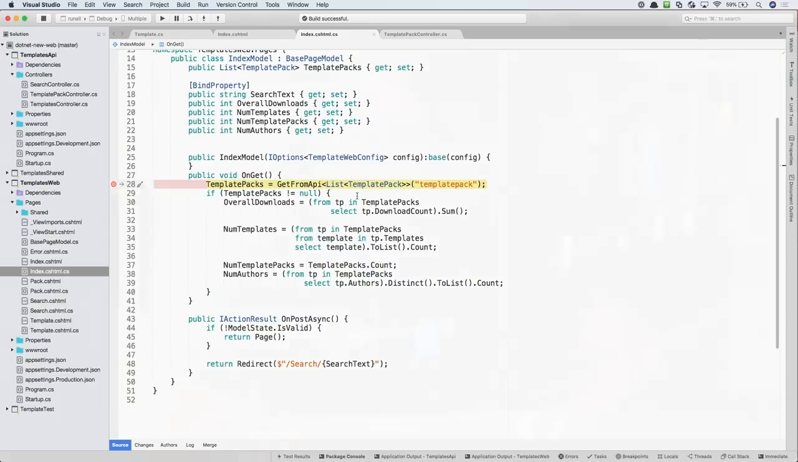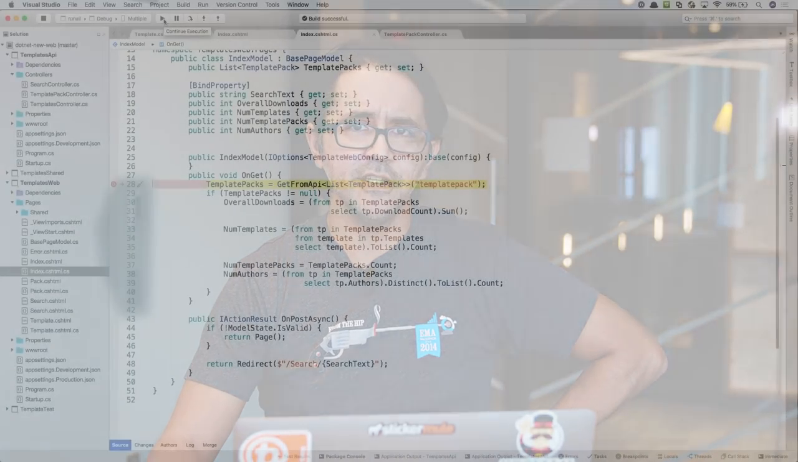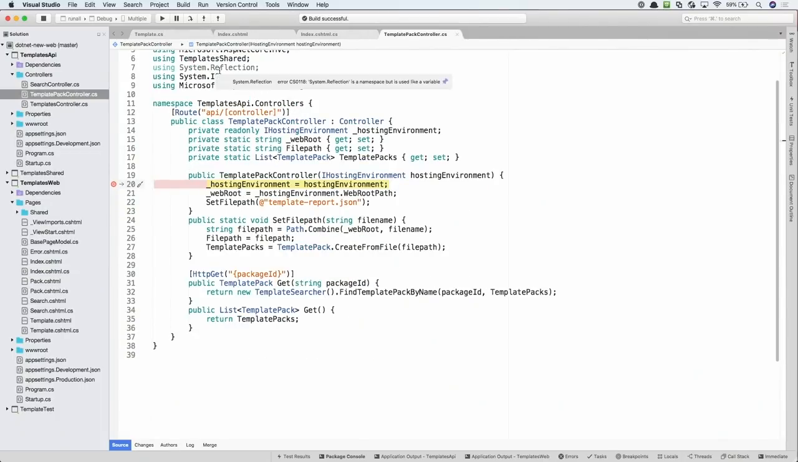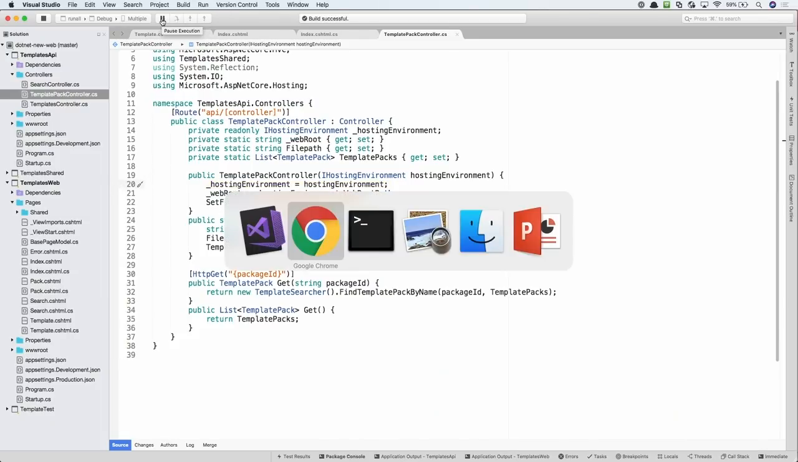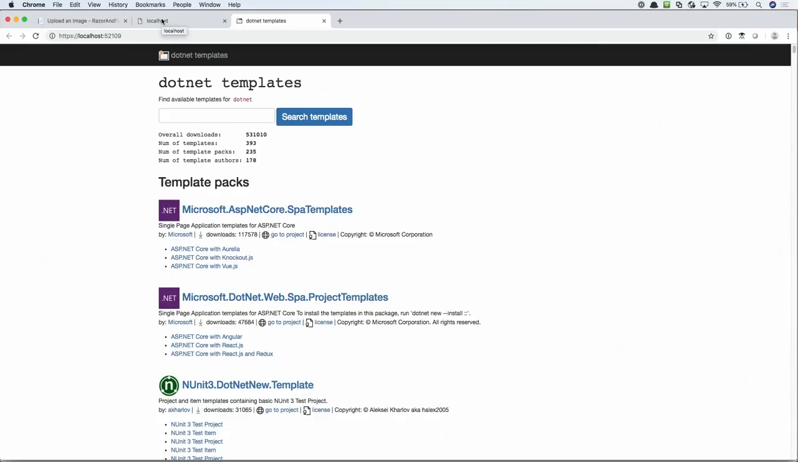and this will now make a call to the API project, and then the breakpoint there should get hit as well. So let me go ahead and click continue here. All right, now the breakpoint in the API project has been hit, so we can see that that's up and running. I'm going to remove this breakpoint and select continue here. All right, so now we can see our application is up and running.